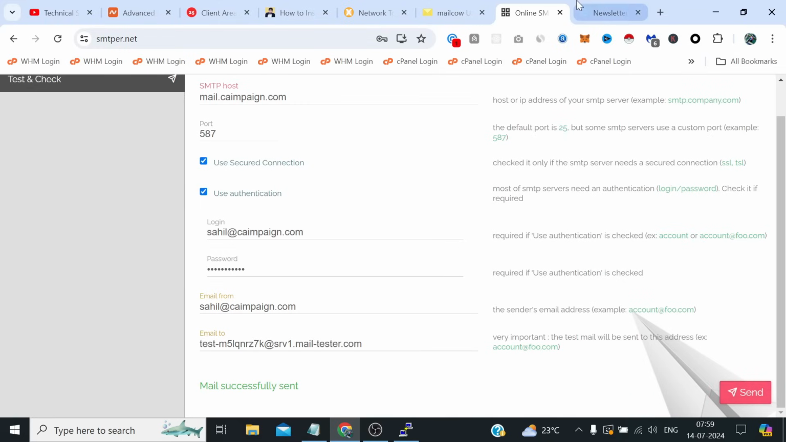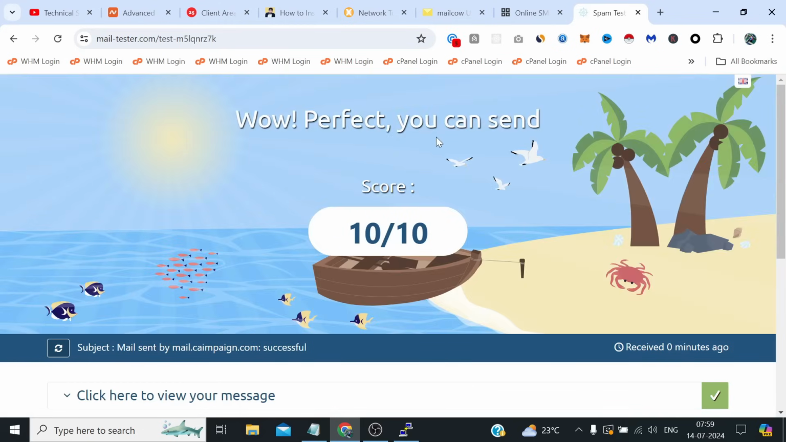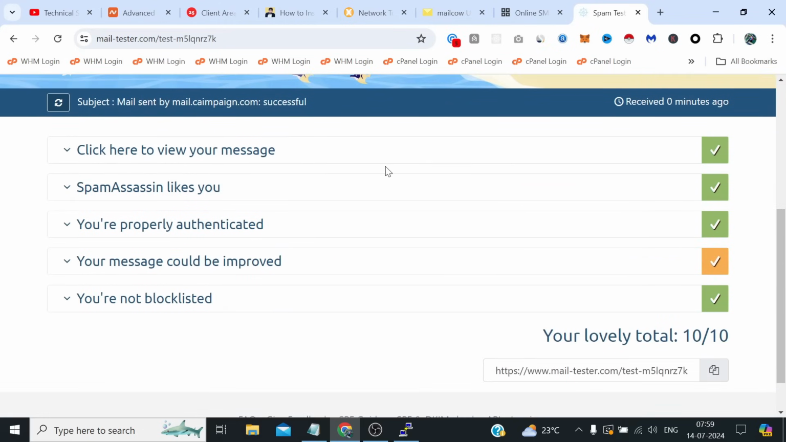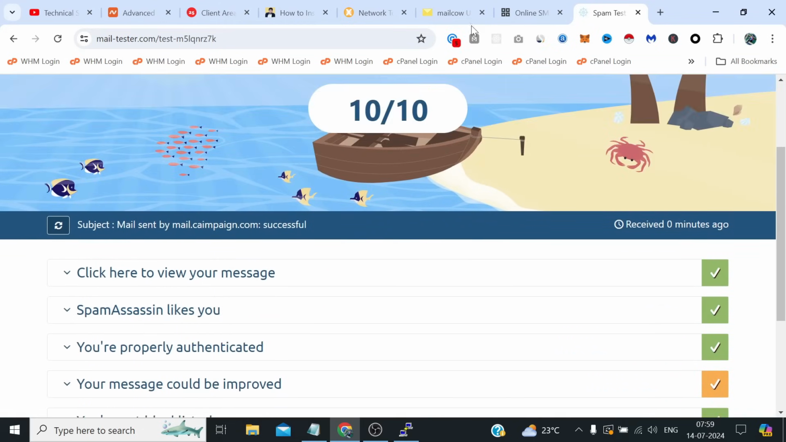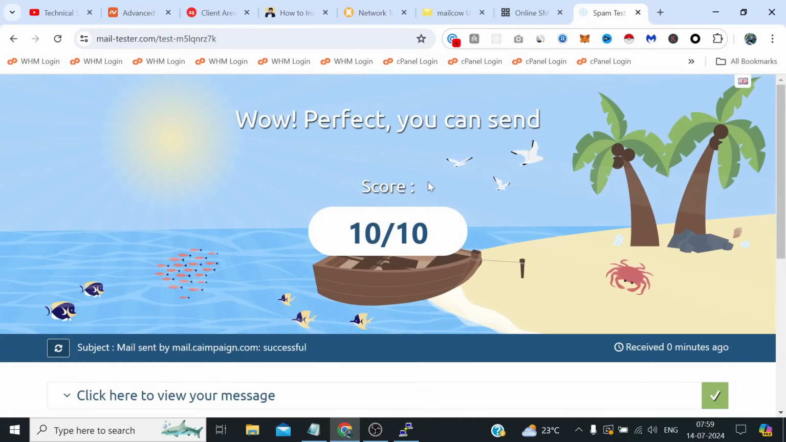Mail sent successfully. Now if we check, we are getting 10 on 10. And seriously, if we get an IP like this, no one can stop us from getting 10 on 10, the inbox delivery. So that's the main thing.